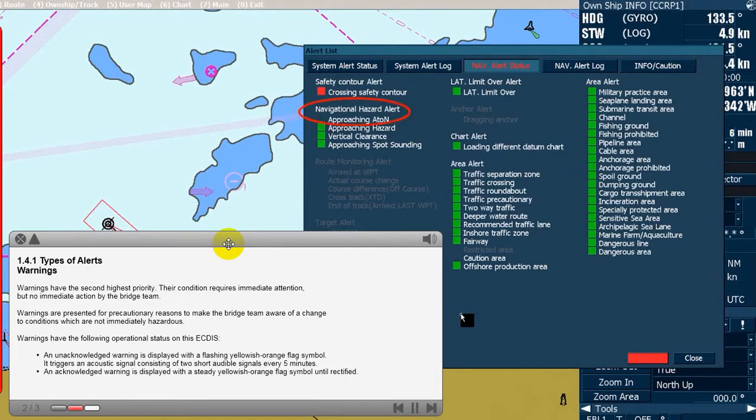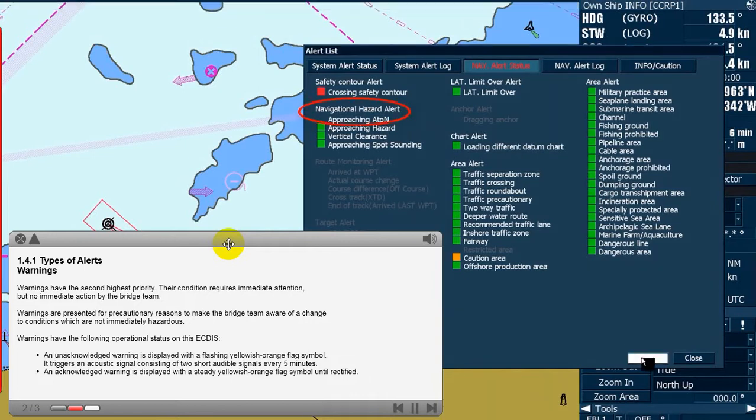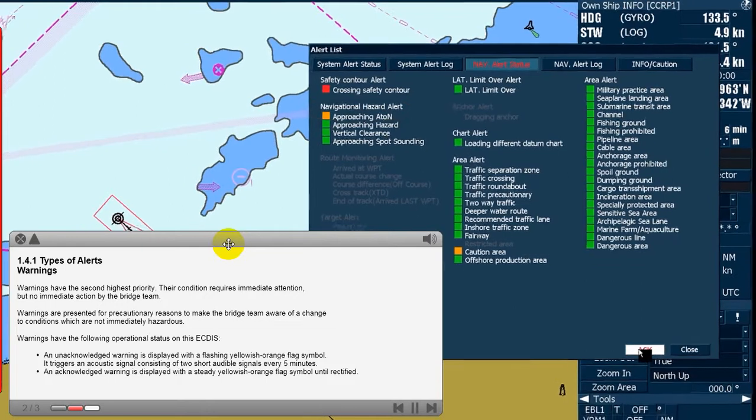An unacknowledged warning is displayed with a flashing yellowish-orange flag symbol. It triggers an acoustic signal consisting of 2 short audible signals every 5 minutes. An acknowledged warning is displayed with a steady yellowish-orange flag symbol until rectified.